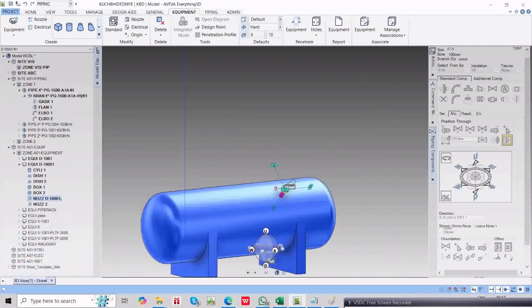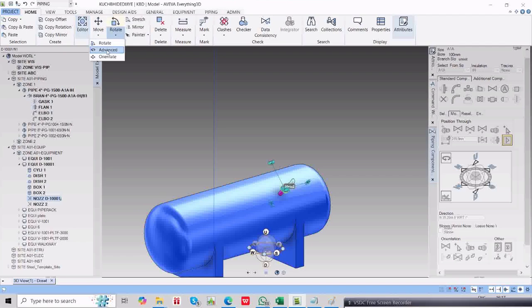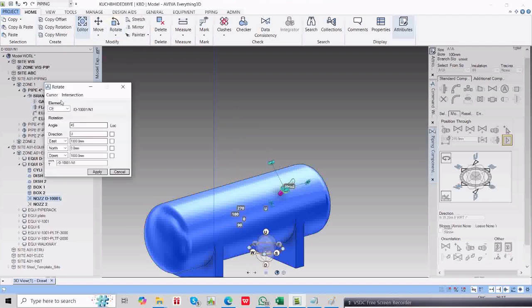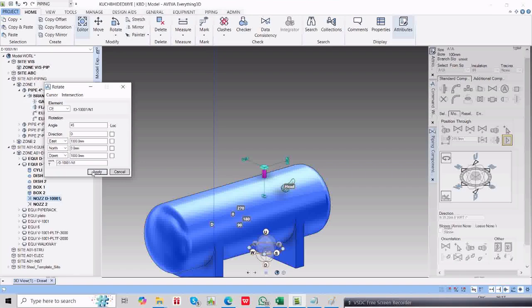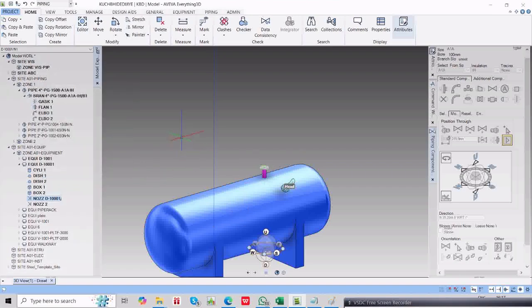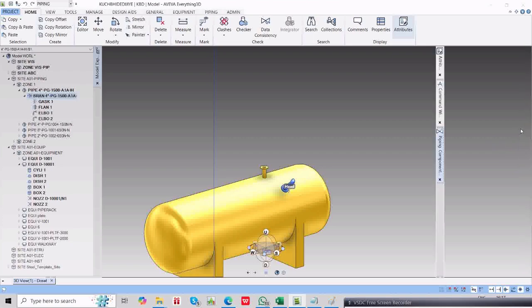Okay, so be on the nozzle right now, and then go to rotate, advance, cursor, design point, select this and rotate, and done. Okay, let me save my work. Okay, now once these things happen, again you have to connect your branch head. So again I want to connect my branch head.